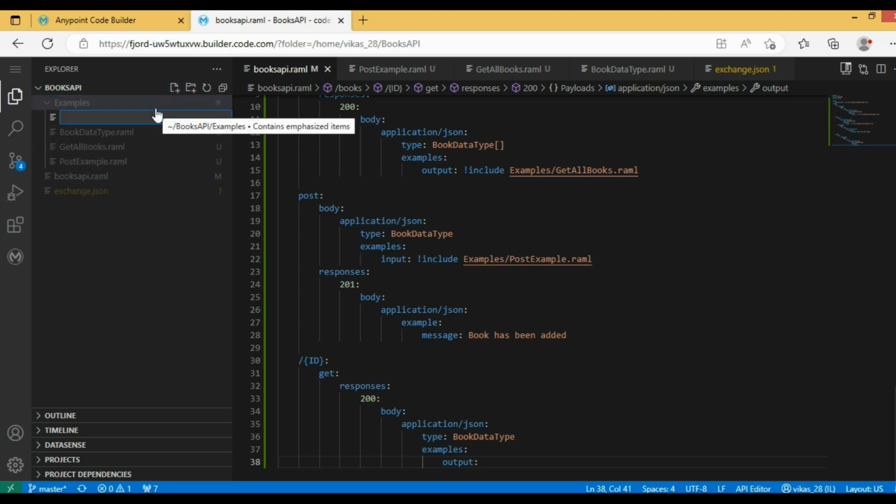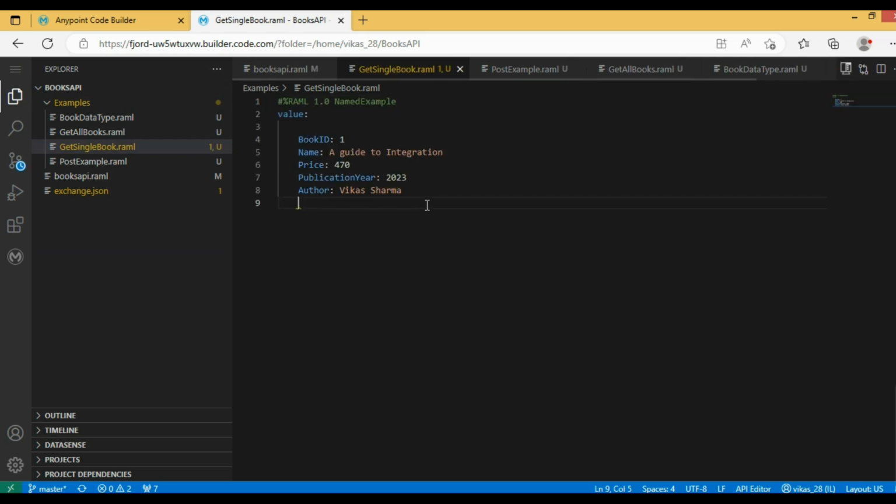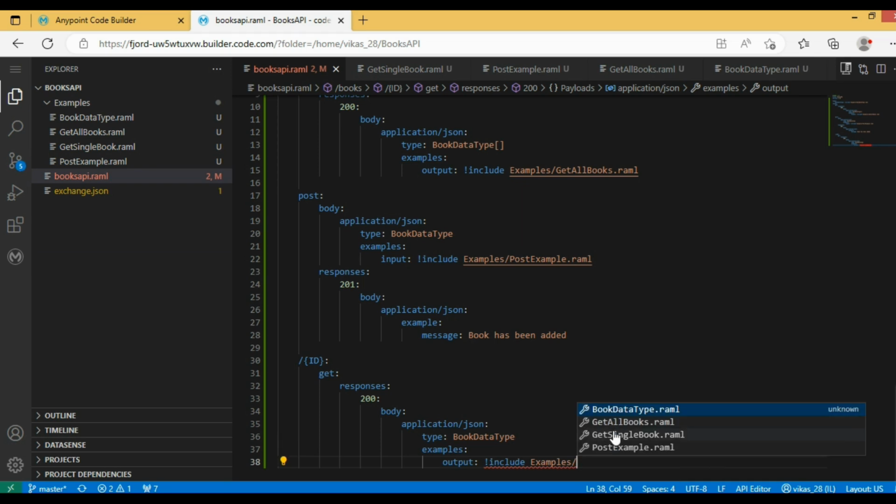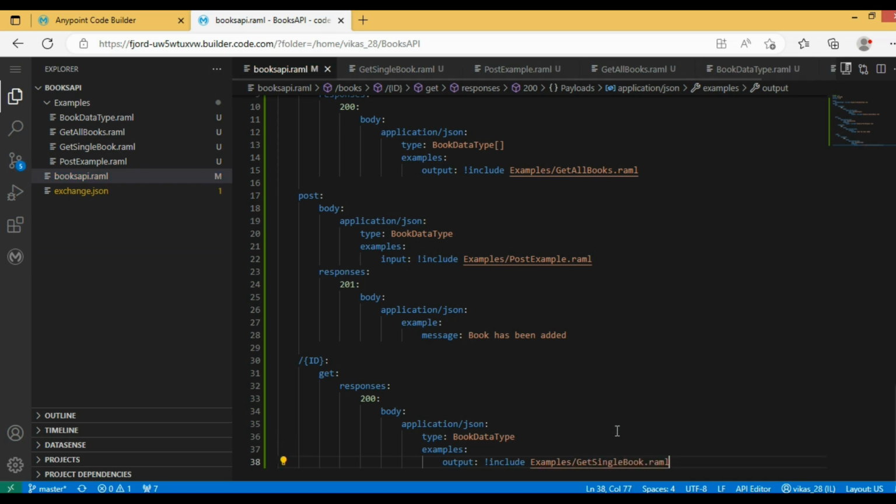For other examples, just create another file, get single book, and paste the content over here and refer to it in the main YAML using the Control Tab option. Yeah, so that's pretty much it. So we are done with our API specifications.